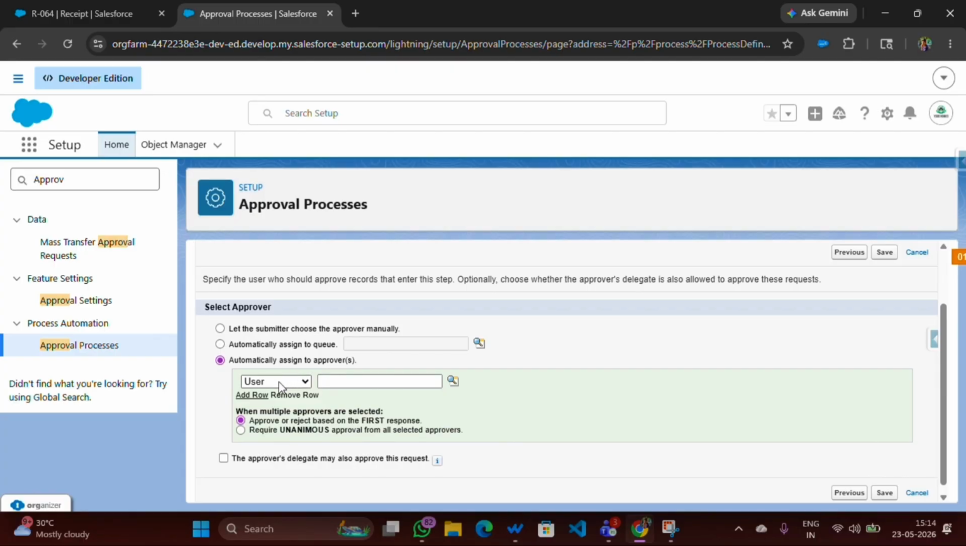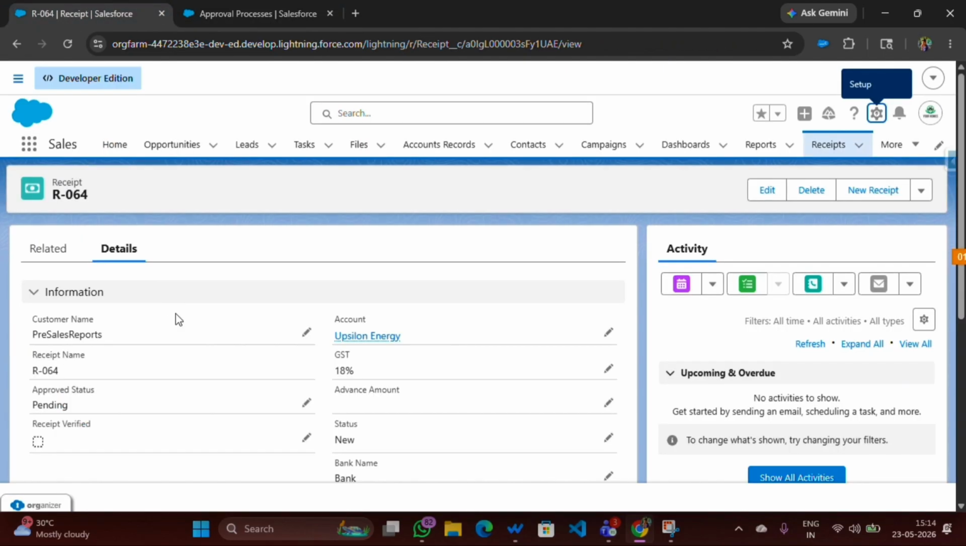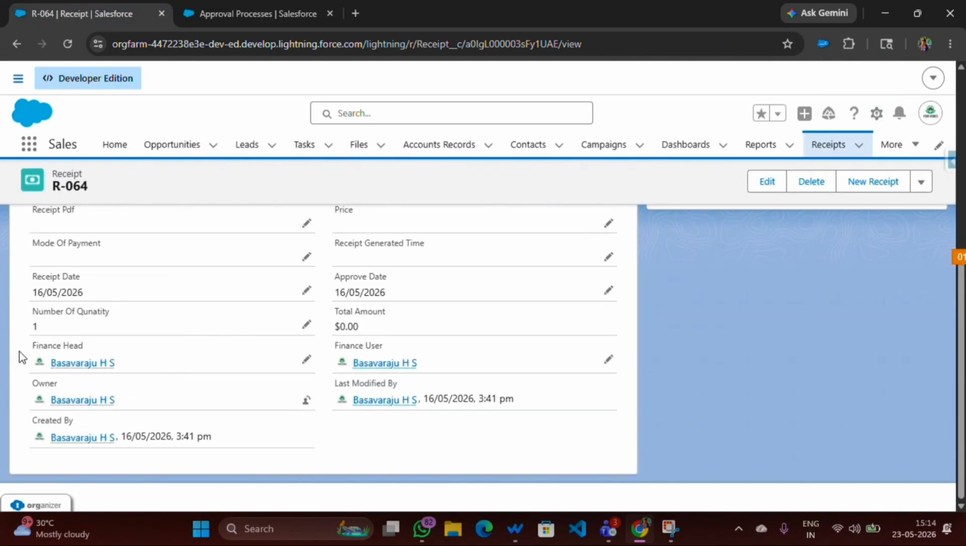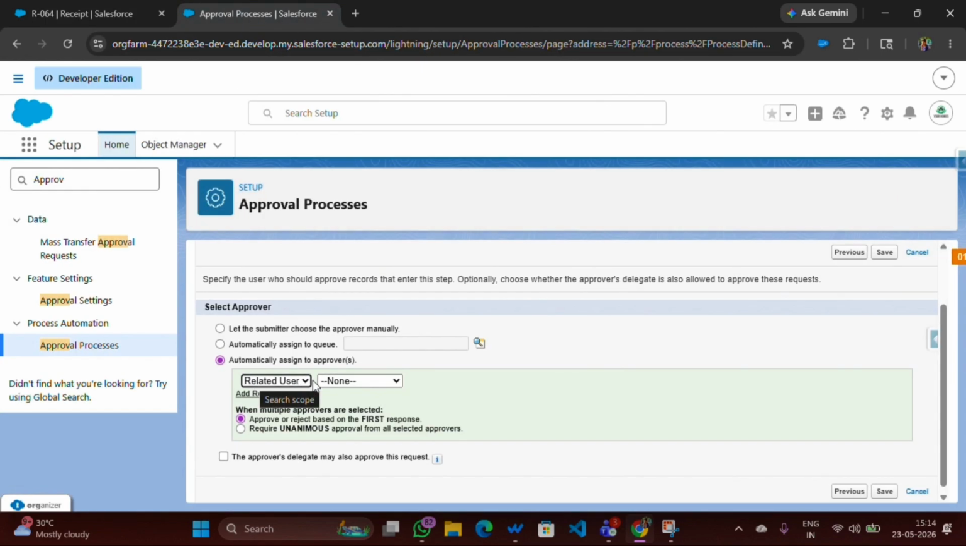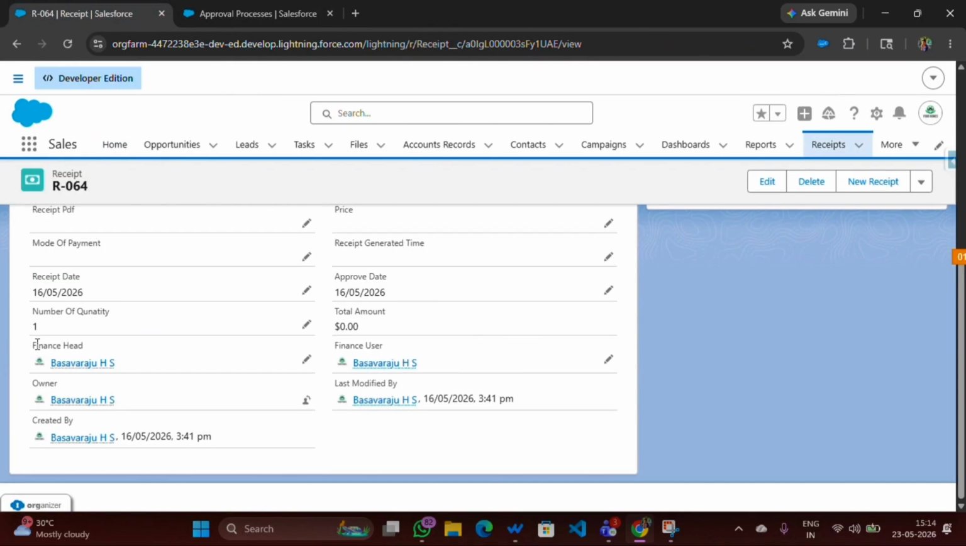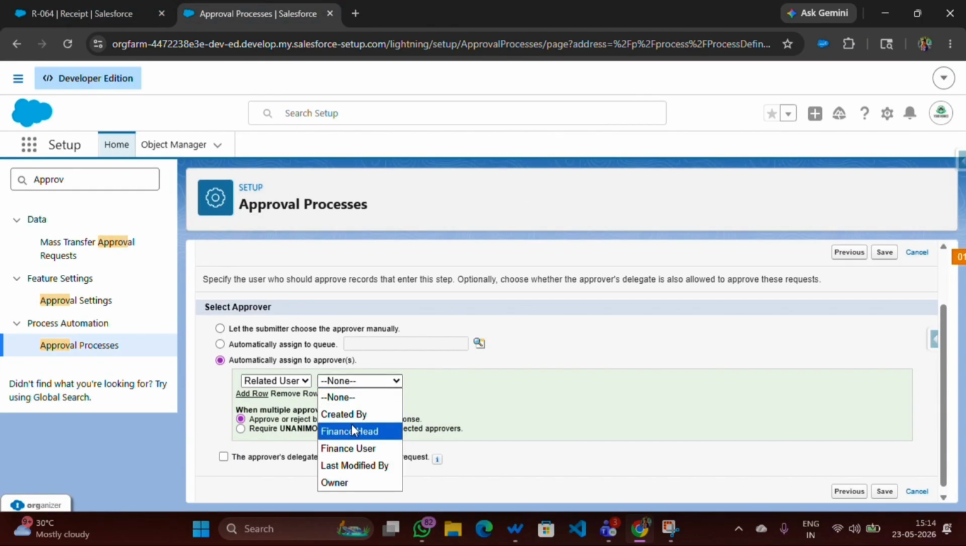So in here, if you scroll below, you have one option like related user. It means in that particular record, for example, in this receipt record, we have a finance head. So only this person can approve this record. So that's why I will select related user. Then I will select the field. Currently the field name is finance head, so I will select finance head.